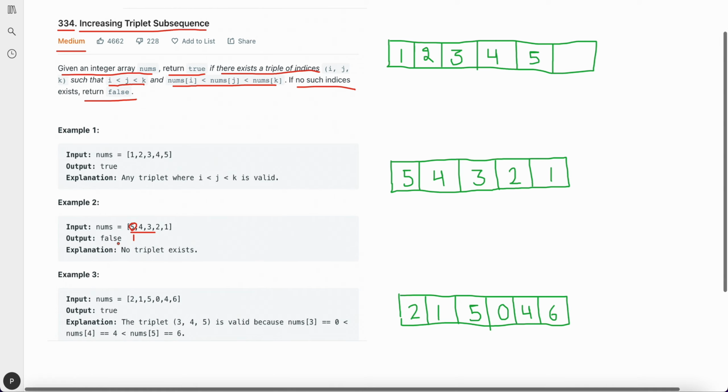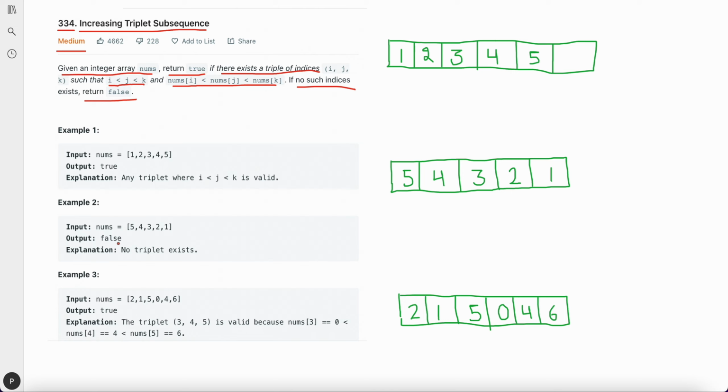Okay, so let's jump into how we will be doing it. For this problem, we will be using a linear scan approach. Let's take this example: 1 2 3 4 5. This is the nums array. I will be creating two variables, first num and second num, and in those two variables I will be storing values and comparing with the third value. If it is greater than both the first and second values, I will simply return true.